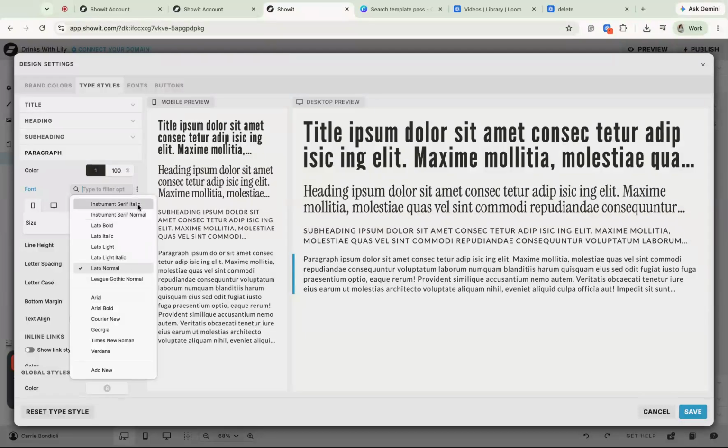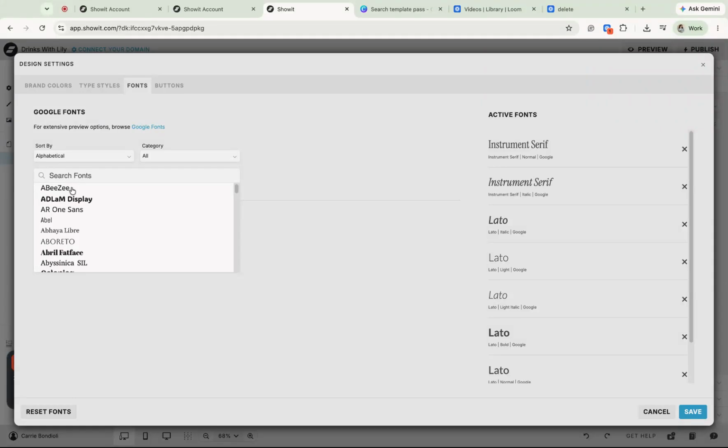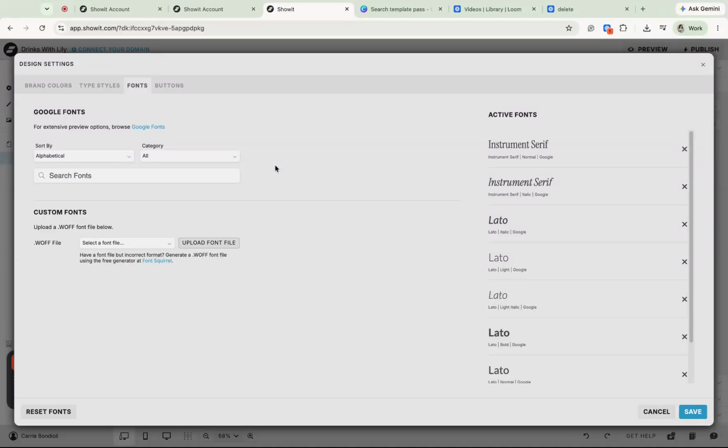You can also add in a new font by clicking up here, and you can search for fonts. These are going to be all the free Google fonts that come with Showit. Or if you purchased a font and you're going to want to upload it, you would do it right here.